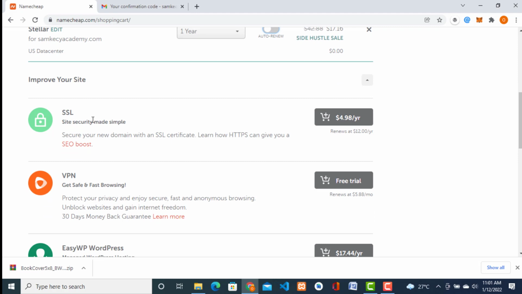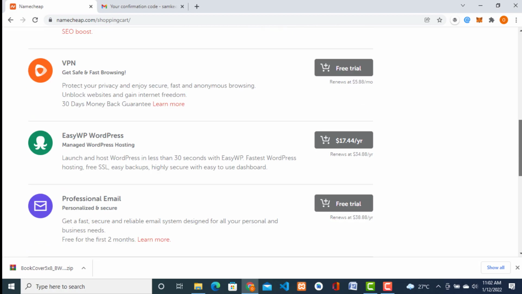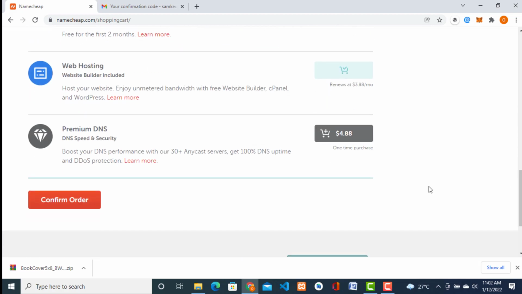So they said SSL, site security made simple. They will give us this free for 1 year, but when this 1 year elapses, we are going to renew it at $4.98 every year. So let's leave everything the way it is. Let's confirm our order.